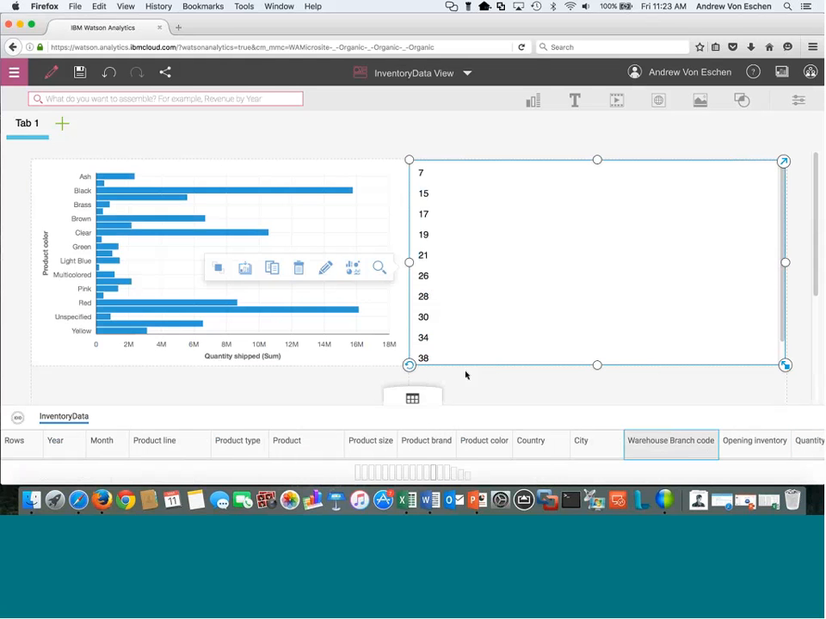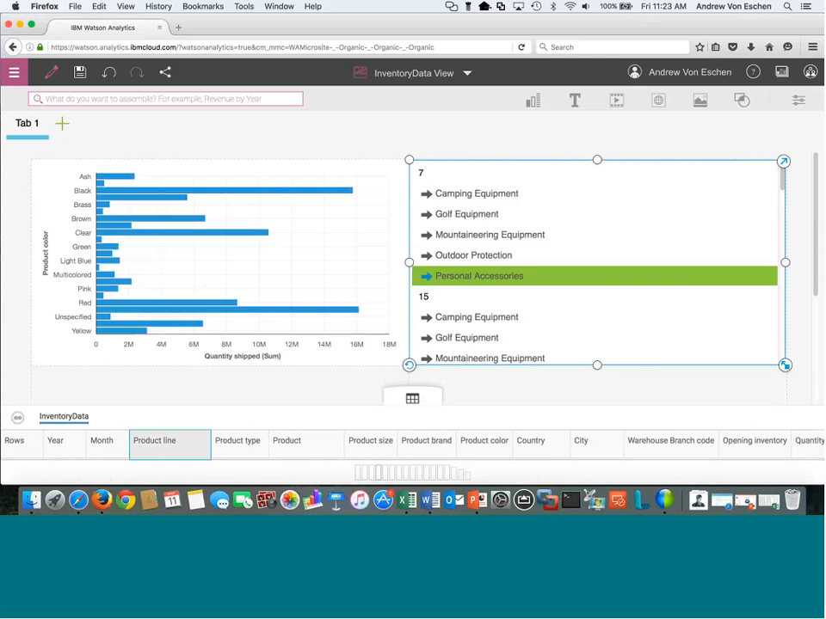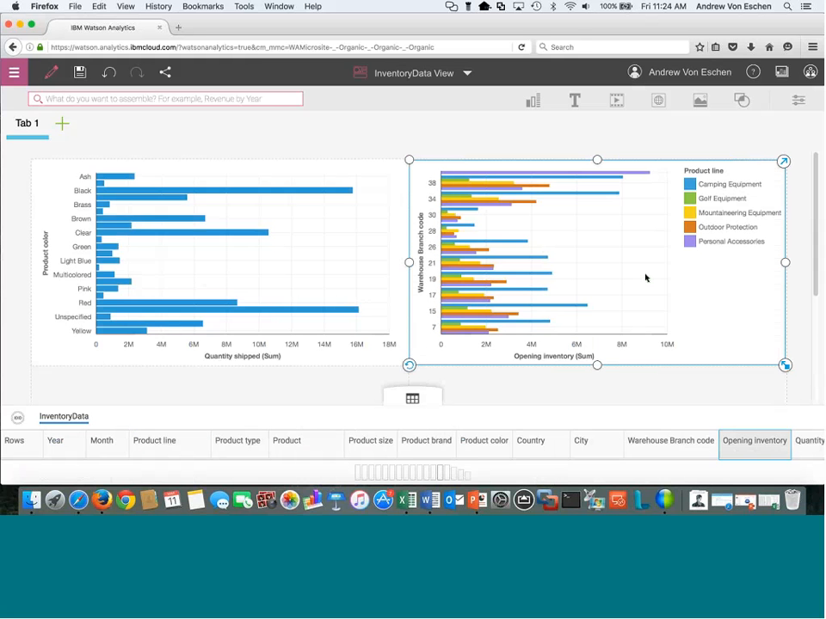So I'm going to grab my warehouse branch and drag that. Maybe I want to grab my product line and drag that. And maybe I want to add in one more thing with my opening inventory. Now, hopefully this gives me the right view. It's kind of a little chunky. I'm not a big fan of this.